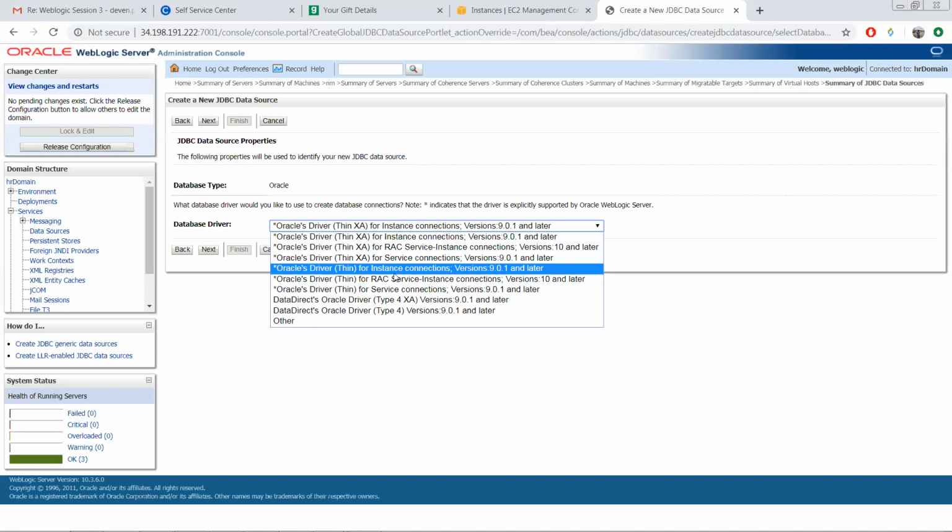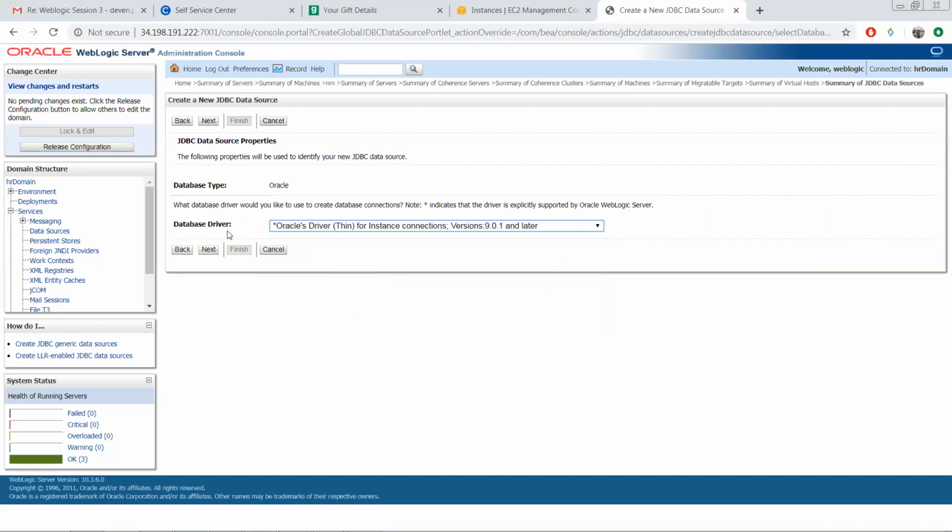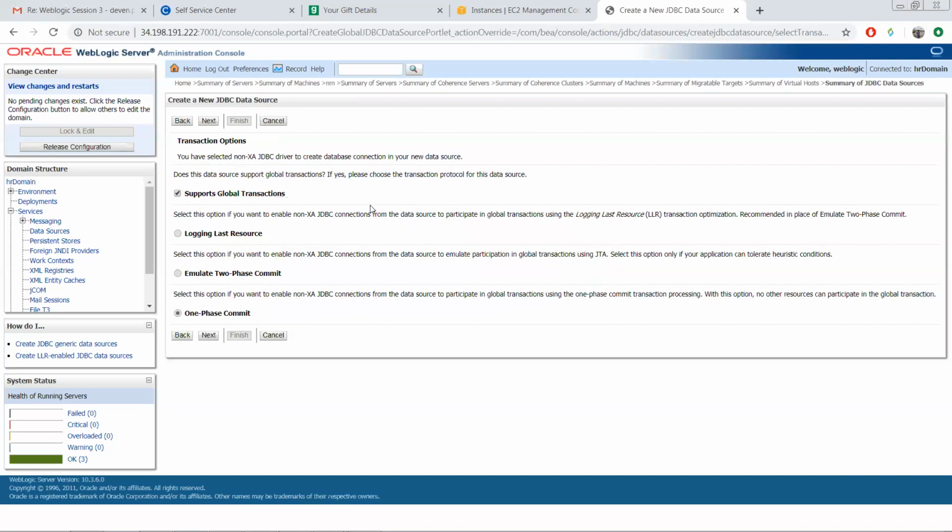In this case, we don't have any application as such. We're just going to test that this works smoothly, so we'll choose instance connection for now. If it is RAC, you can go with this. If it is GridLink, you can go with service connections. For now, even if you create an XA connection, it doesn't matter because we are just going to test it. We don't have an application, so it will not create any issues. When you actually have an application which doesn't support XA transactions, you will get issues then.